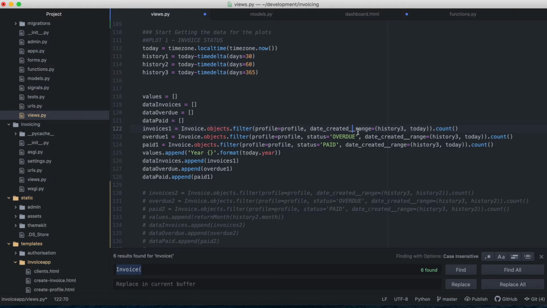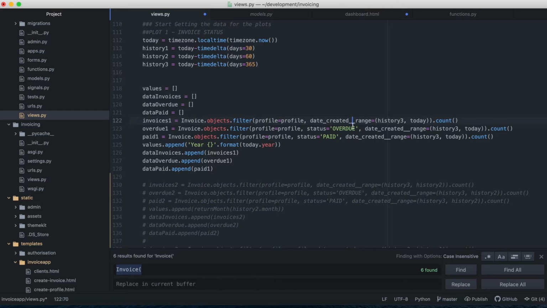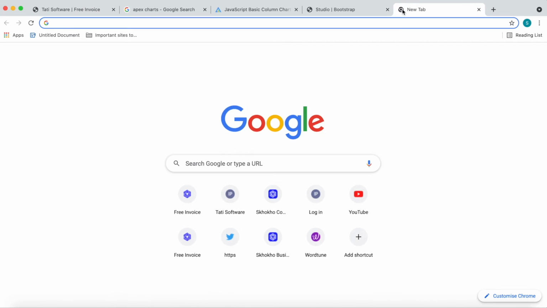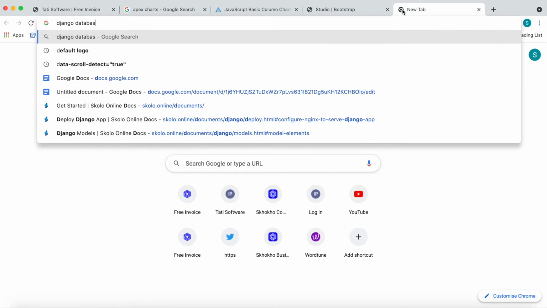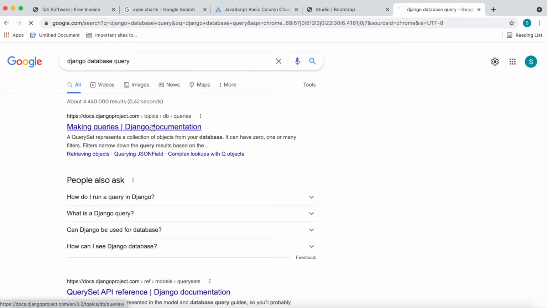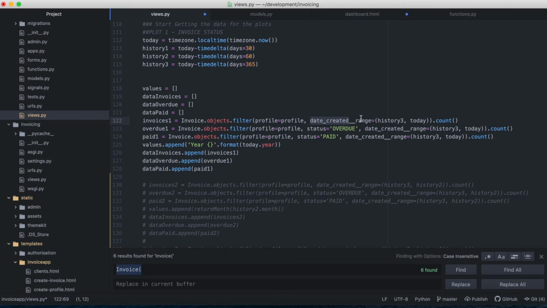This is a double underscore, by the way, if you're copying this code as you go along. Basically you use the date field, whichever date field you want to do the range over, and then you add a double underscore range. This is in the Django documentation. If you go to Django database query, you can read through this documentation, and some of the things I'm doing here are directly from the documentation.